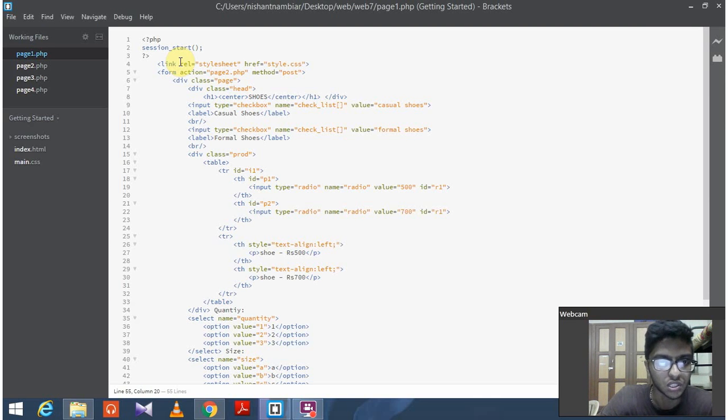We start off with the session start, link rel stylesheet, href is equal to style.css, form action is equal to page2.php, method post, div class is equal to page, div class head, input type is equal to checkbox, name is equal to checklist, value is equal to casual shoes, input type is equal to checkbox, name is equal to checklist, value formal shoes.